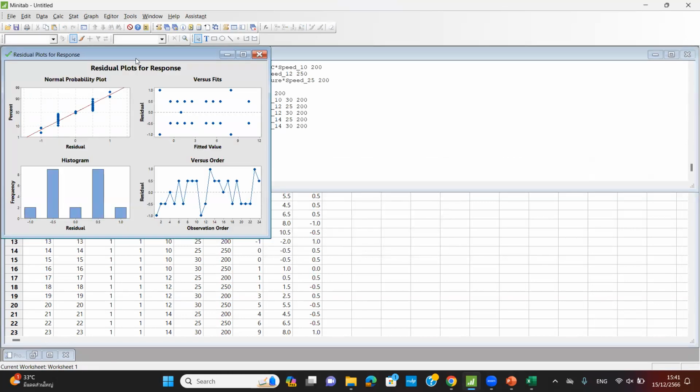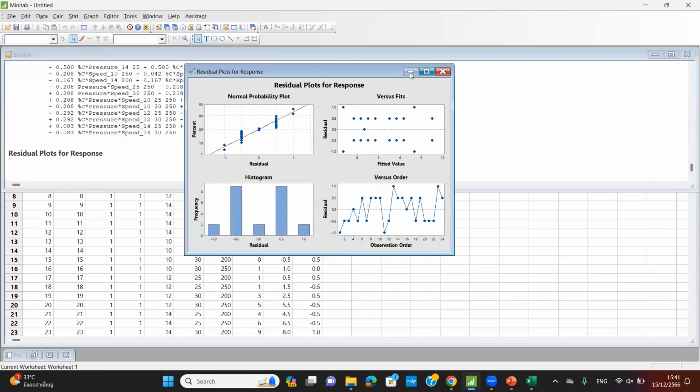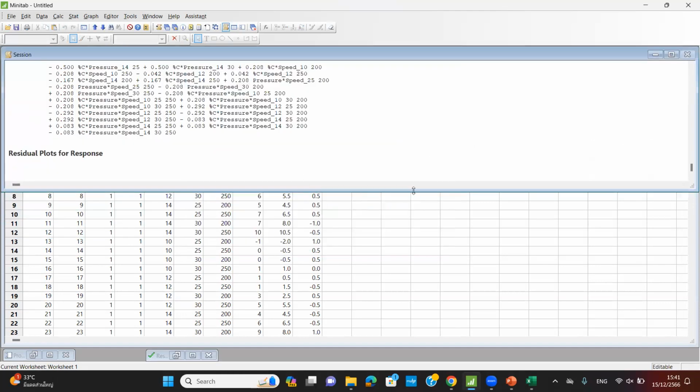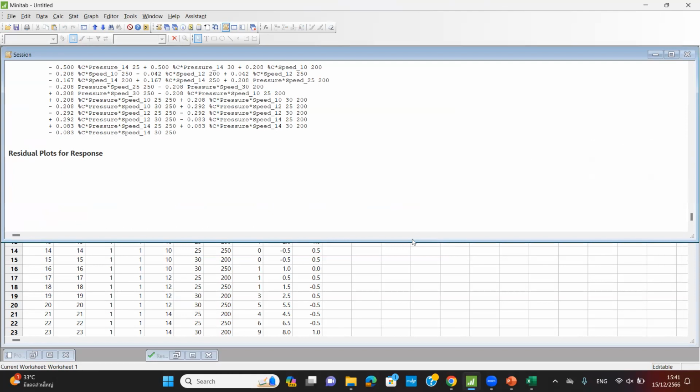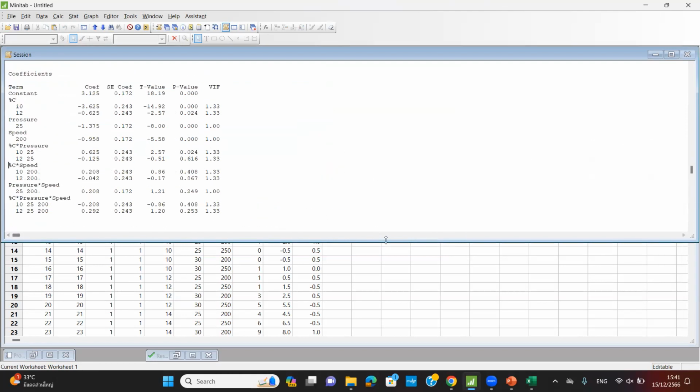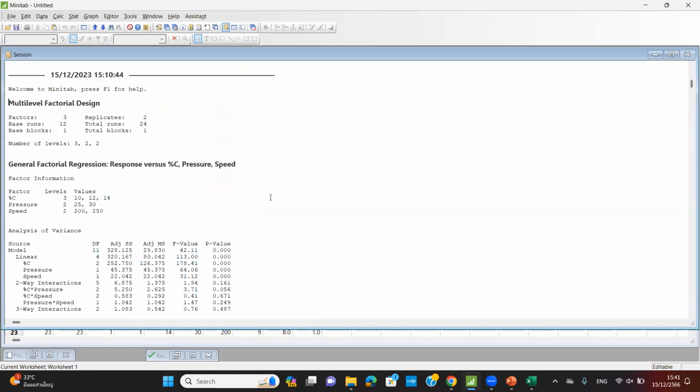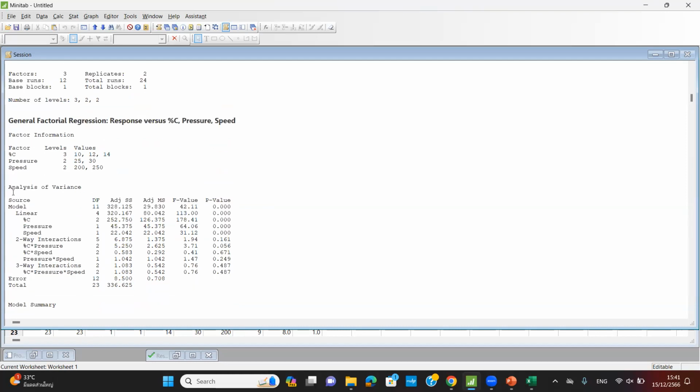And also we show the residual analysis, there is no problem for this. And this summarizes your model. We show you the ANOVA table. We have 3 factors. The number of runs is 24. Percent carbon has 3 levels, pressure 2 levels, and speed 2 levels.